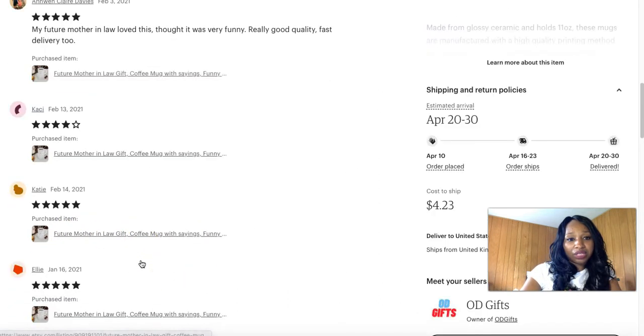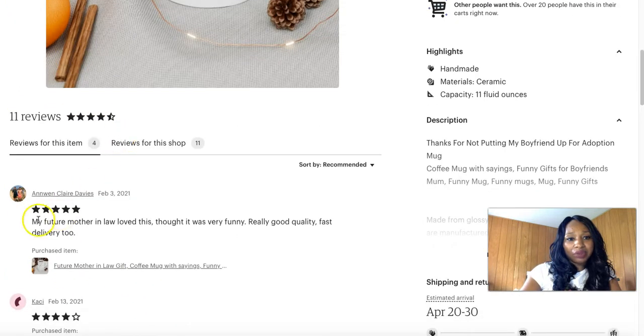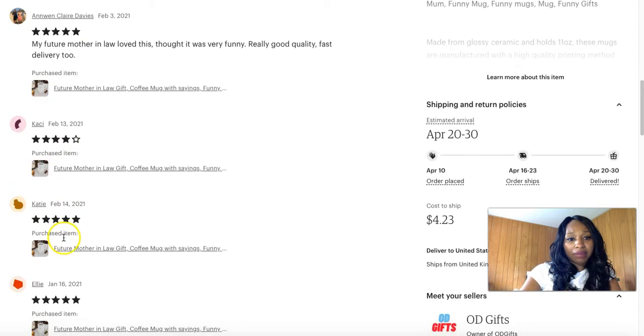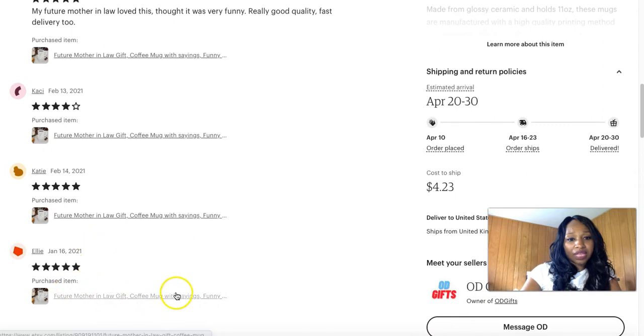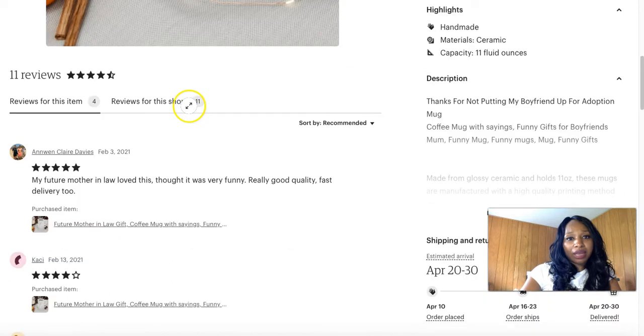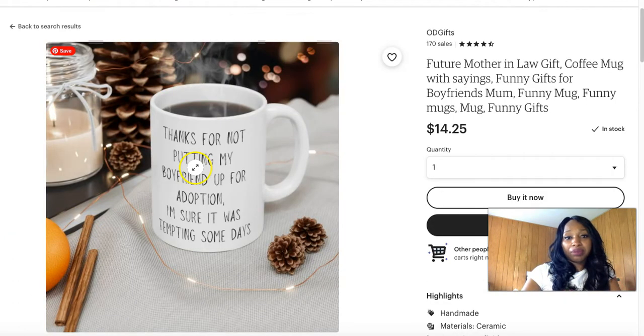One thing you could do to see if it's selling is you can kind of look at the comments, and if you see that quite a few people have left comments about the same mug, then I think this might be a good one to do. There have been 4 reviews out of all 11 reviews on this shop, and it's been for this particular mug. So we're going to go with this. Very simple, very quick. So I'm not going to use the exact same verbiage. I'm going to personalize it.